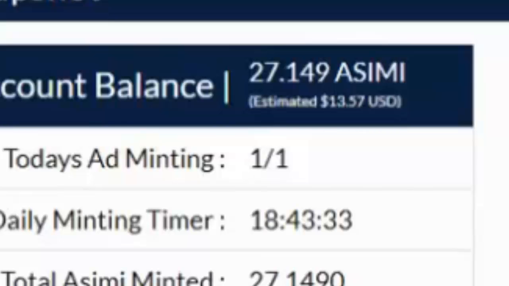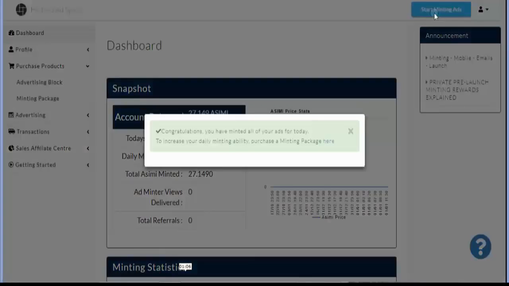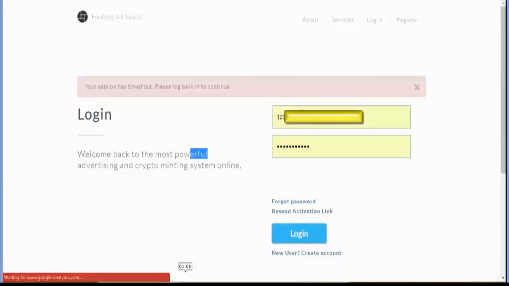So as you can see right here, I'm on the Hashing Ad Space dashboard. This is my dashboard, and if you click on start minting ads, it will take you to the ad, and you have to spend just 5 to 10 seconds. But I already completed my ads for the day. As you can see, the countdown timer right there. Okay, sorry, I'm just gonna log in right now.